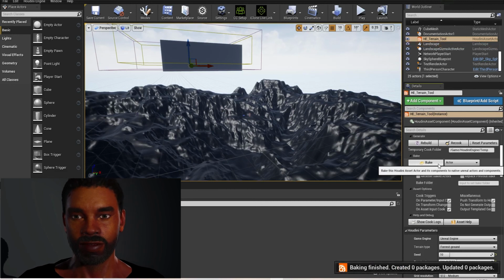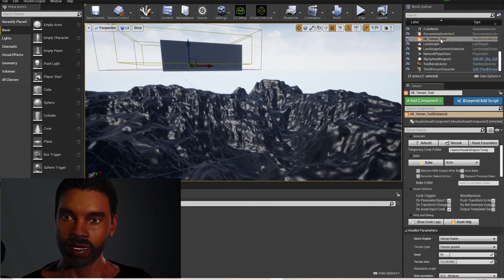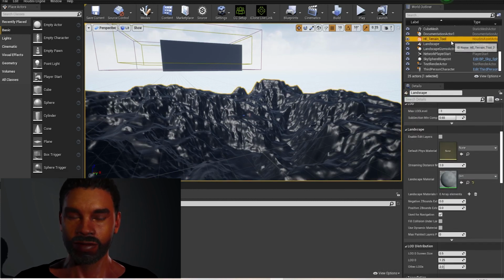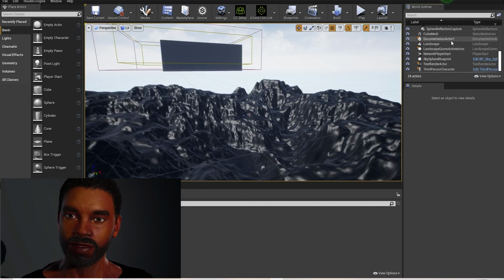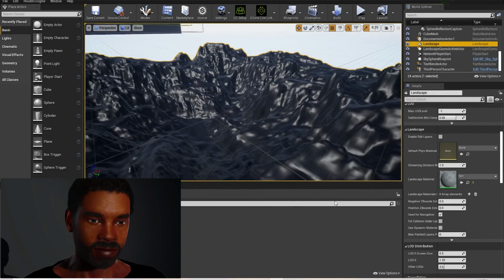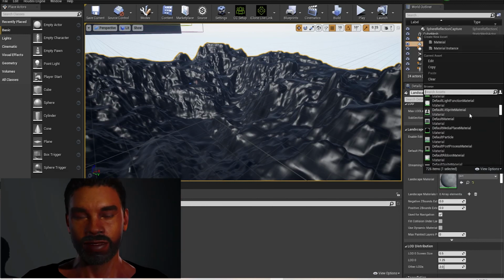And then after you're done, all you need to do is bake it. And even if you don't have the terrain tool in there anymore, you have your landscape in your Unreal. The terrain will stay there once you bake it. And that's pretty much it there.